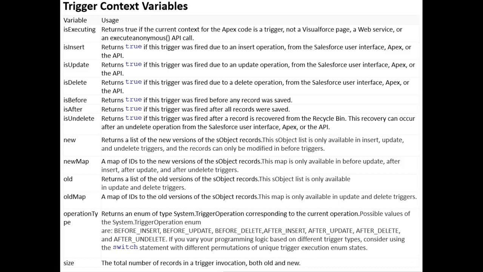Now, the most important trigger context variables are new, new map, old, old map. Next 2 days, I will spend on these only. Out of the whole trigger context variables, these 4 are the most important. In interviews, they will ask you only about new, new map, old, old map: when to use new, when to use new map, when to use old, when to use old map. Put a star mark on these 4. Clear. Now, what is new?